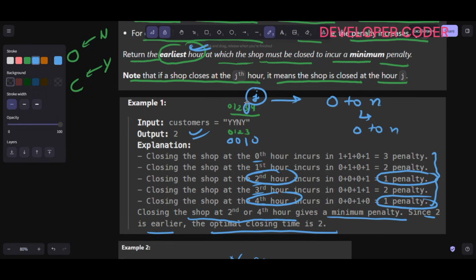Definitely, if I'm closing the shop at this particular position, I need to take care of the number of N's here. Because if I'm closing the shop at 3, the third hour, here I'm going to get the penalty only when N is there, when the customer didn't come and my shop is opened. Definitely at this particular jth hour also I need to check. At the third hour, if I'm closing the shop and here also a customer comes, then this also I need to check. And if I have some more values, let's say N and Y here, in this case also if I close the shop and customers come, I have to take care of Y's.